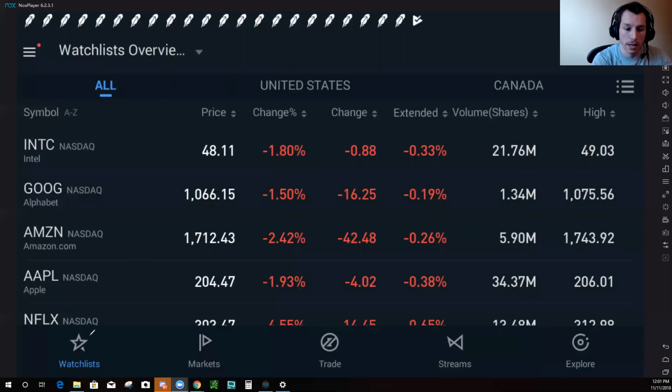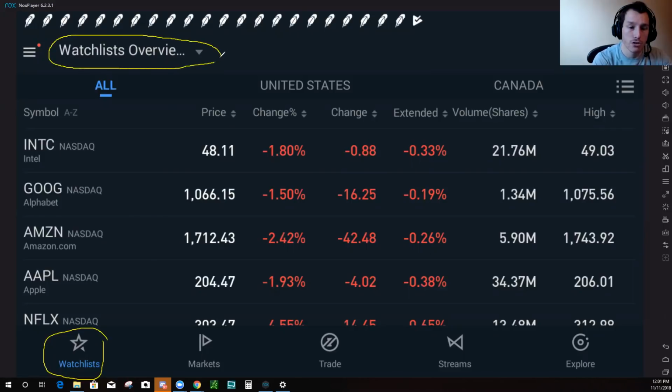This would be this little icon down here. When you're on this icon, you'll see that it's highlighted in blue, and obviously that is how you know you're in the watch list channel. Up here, we have watch list overview. Now, this is an area, what I just circled, you can actually customize this little drop down menu so that you can create different watch lists that you might want to have on your platform. So that's what we're going to talk about first.